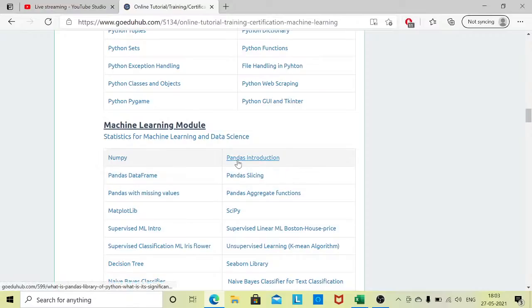Today's session agenda is that we are going to study pandas. We will see how to create the data frame in pandas, then slicing in pandas, and then we will move towards how to handle the missing values in pandas, and how the aggregation functions work in pandas.